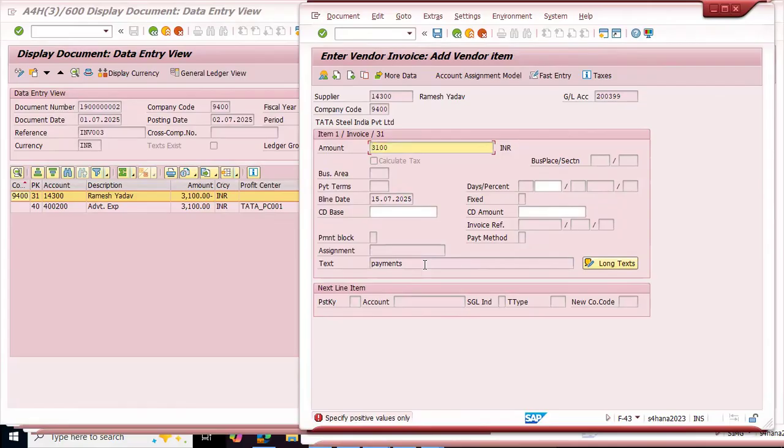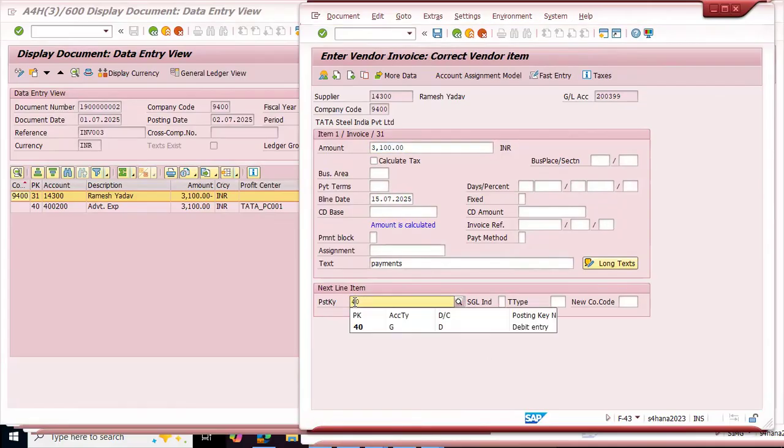Okay, so let's proceed. Let me go with F-02, otherwise it will be easier for us to understand. Let's say /n F-02. I don't know whether F-02 will allow or not, but let me try to complete this first.